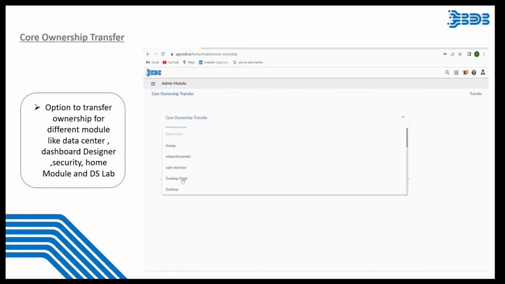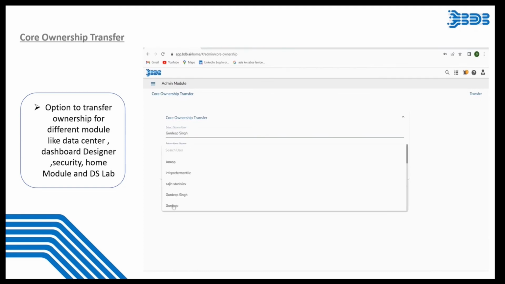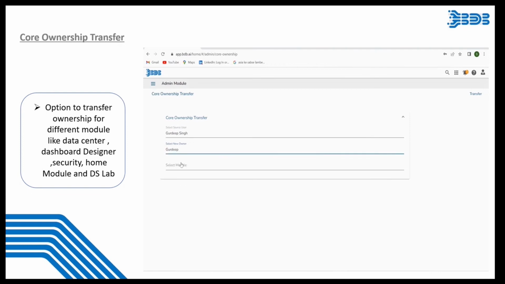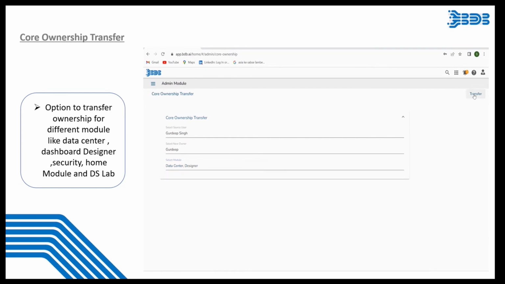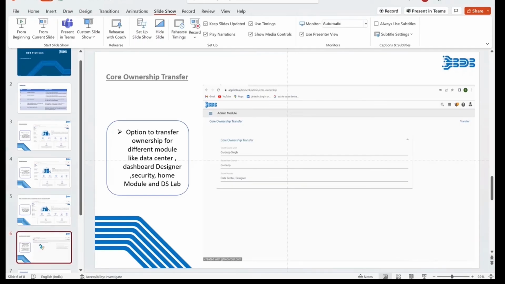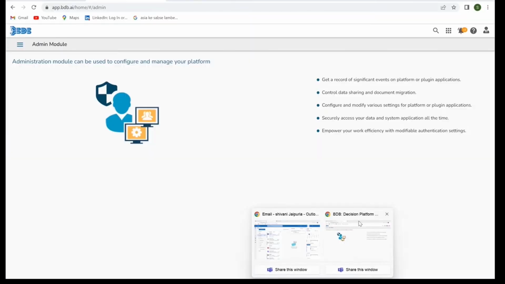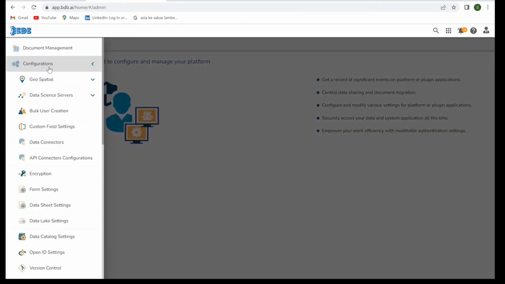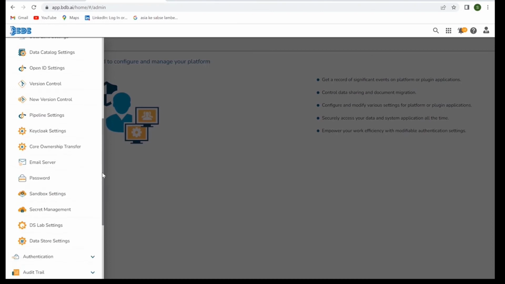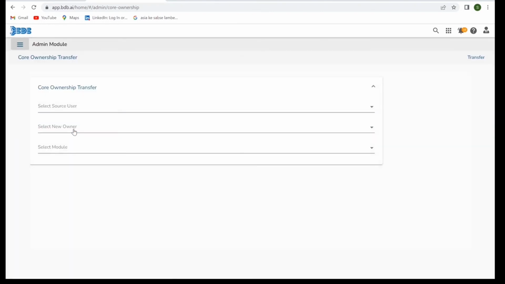The last feature is core ownership transfer. In this feature, if a user leaves the organization or the user shifts to another project and we want to transfer his or her whole account to user B, in this case we can use this feature. So let's go to the admin module. So here we have an option, core ownership. This is the core ownership transfer.